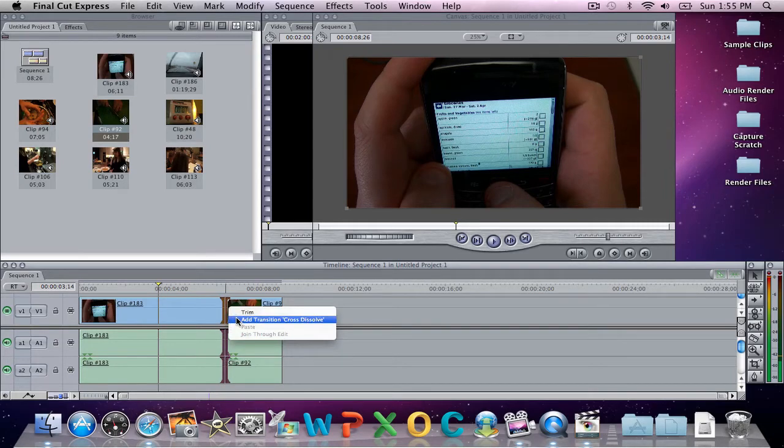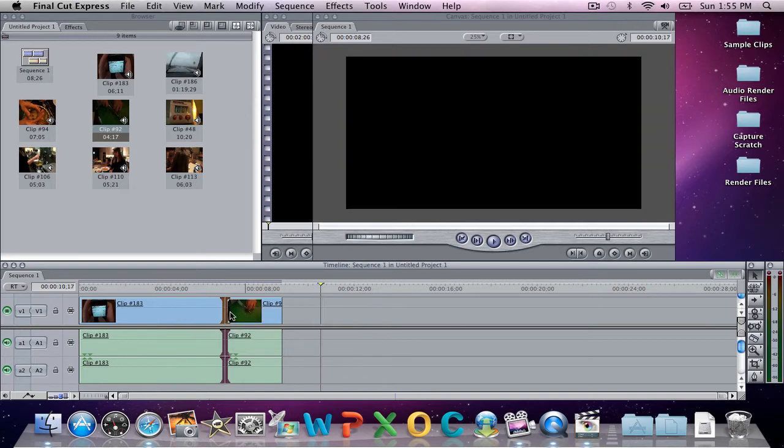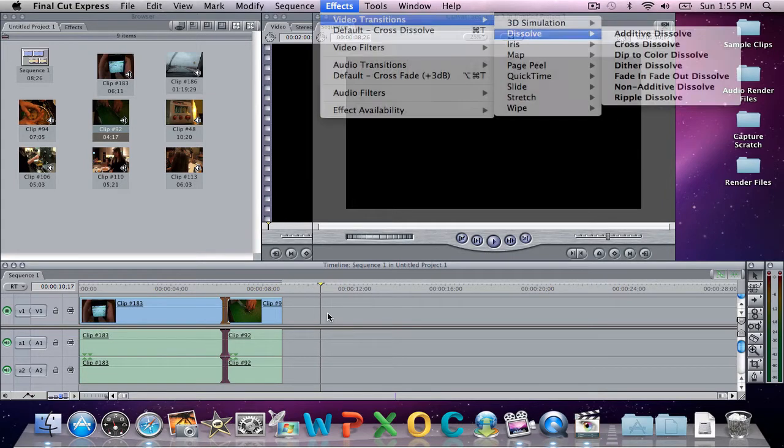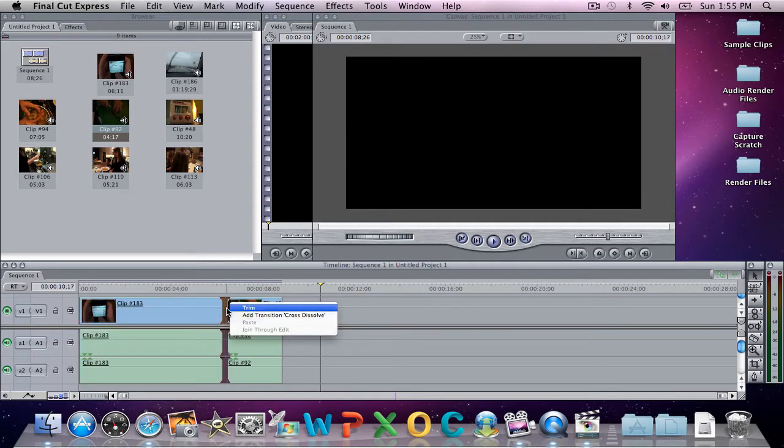I think Final Cut realised that a lot of people just use Cross Dissolve. So rather than making them go left click, Effects, Video Transitions, Dissolve, Cross Dissolve every time, they've made it really simple by right clicking and hitting Cross Dissolve. So if you can use that, that's the easiest way.